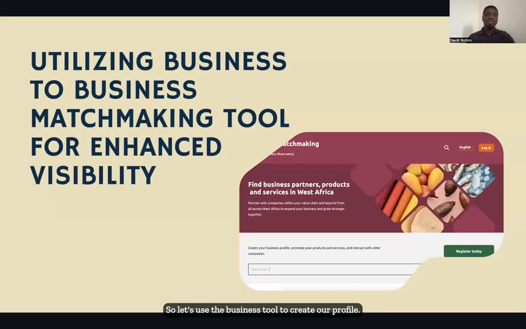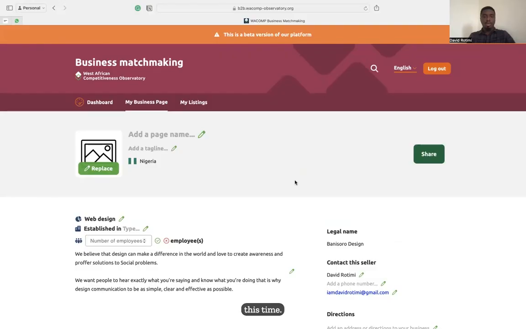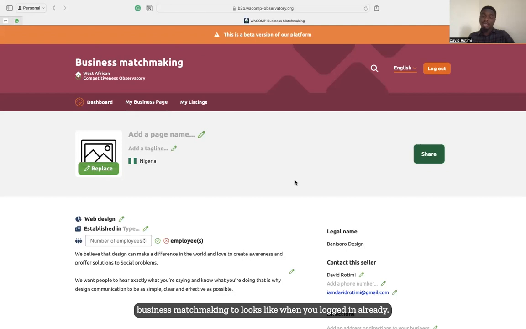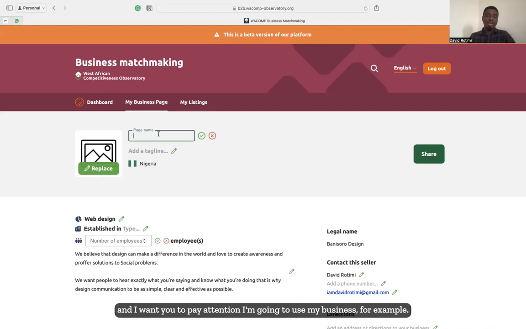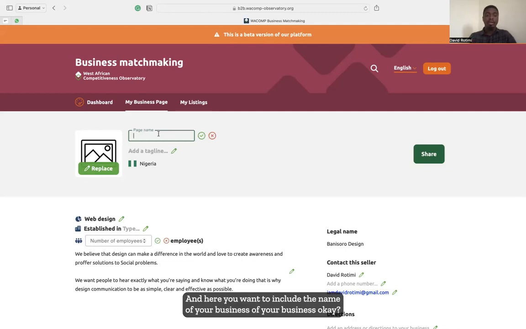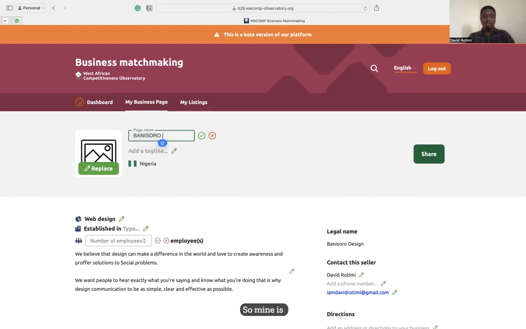So let's use the business tool to create our profile this time. All right, so this is what the Wacom Observatory business matchmaking tool looks like when you've logged in already. So I'm just going to go over and I want you to pay attention. I'm going to use my business, for example, and here you want to include the name of your business. Okay, so mine is Banisoro Design.